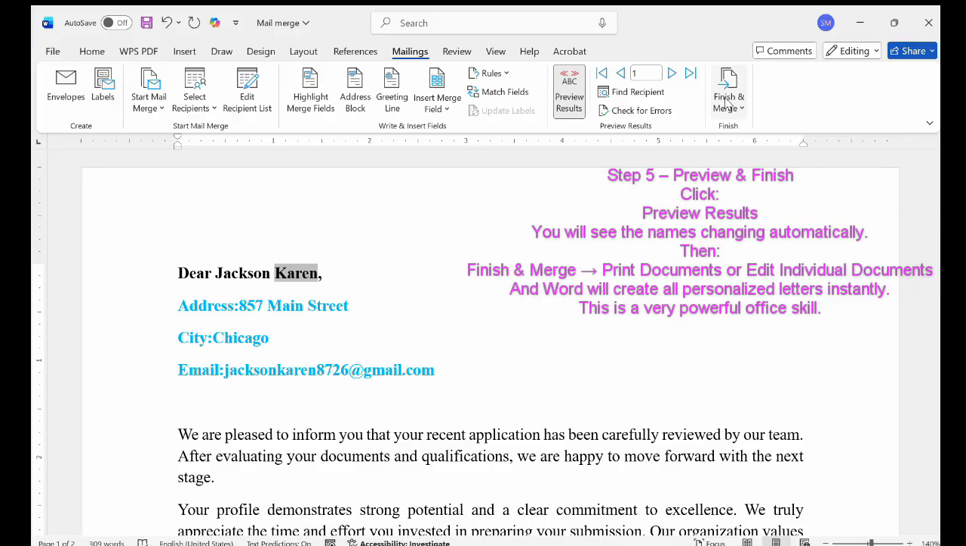You click on it, finish and merge. You see the icon here, click on it, and then select print documents or edit individual documents. Also, Word will create all personalized letters instantly. This is a very powerful office skill. This is the end of this step of mail merging.